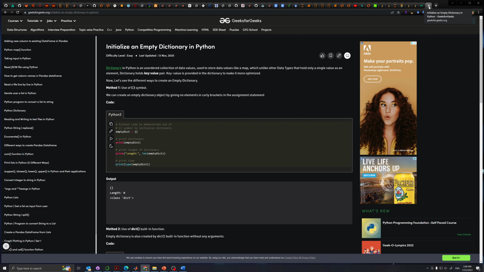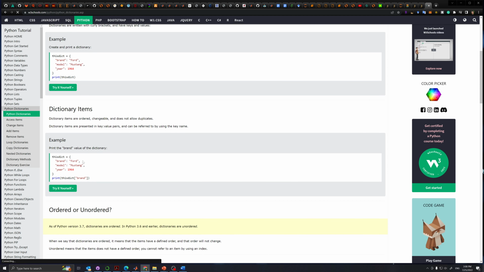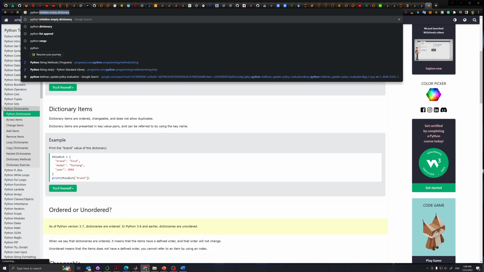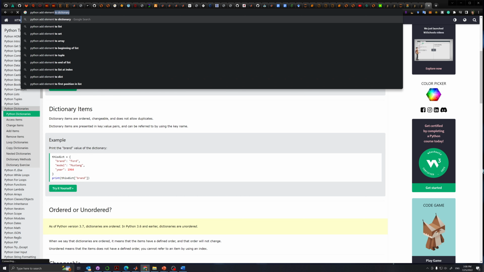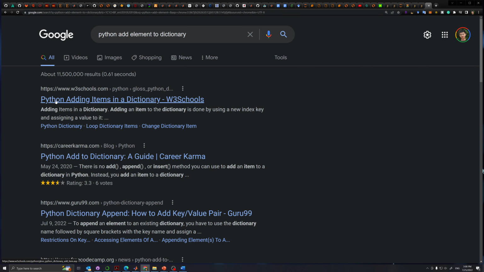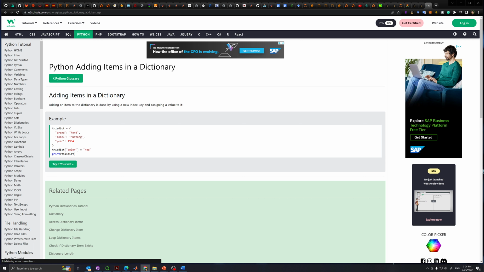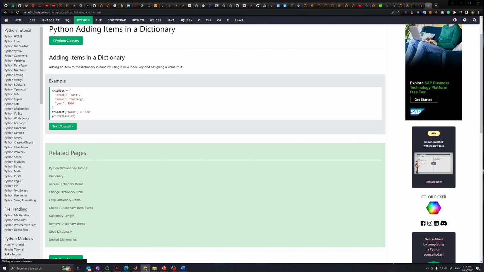Now, next, going back, instead of extend, how do we append, add an item to a dictionary? So Python add element to dictionary. Yeah, there we go. Smart Google. You know what we're looking for. Adding item into a dictionary. So, example, initializing a dictionary with some three key content pairs, and distinct color equals red. Okay, so that's how you add it. You just specify the dictionary name, and then you use a square bracket to host the new key, and then an equal sign, and after the equal sign, you give it the content that the new key points to. All right, so I got it. We are good to go now.